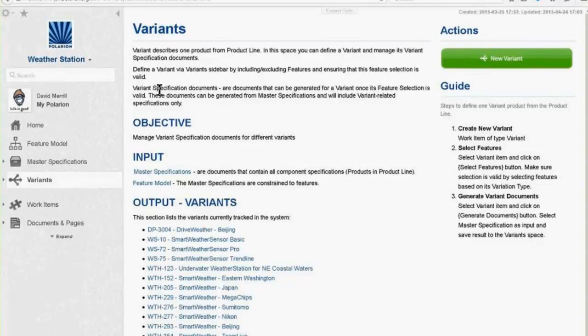So with some description and objectives, I have as inputs to this process the same master specifications that we've been working on, the same feature models that we've been using, and I can see here a very quick view of existing variants. Now, we'll come back and look at that particular report in a minute, because what I'd like to do now is create a new variant work item.